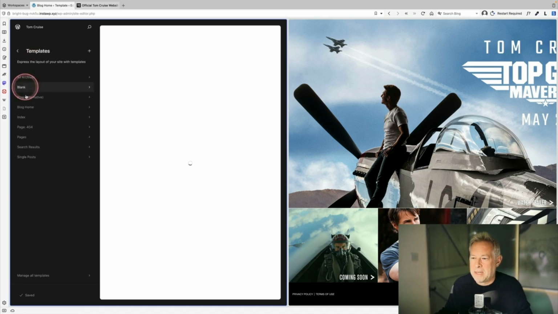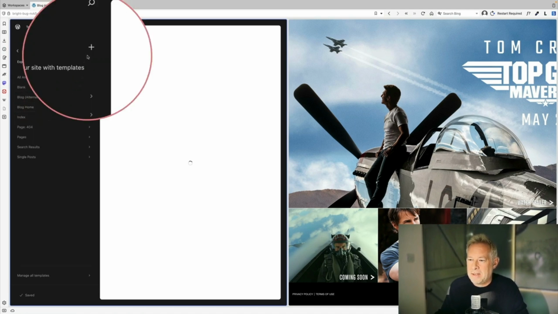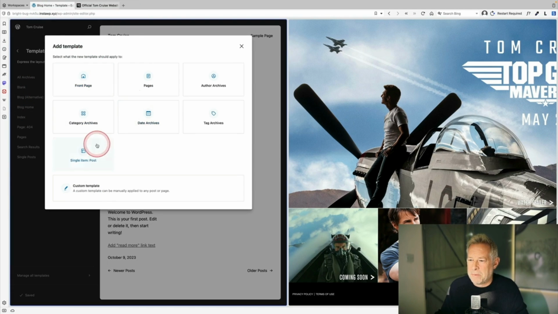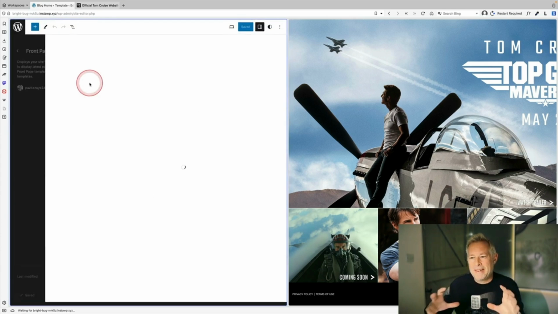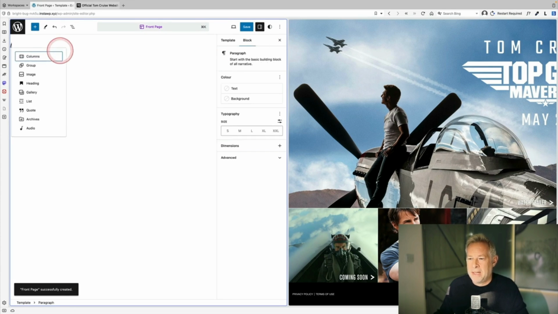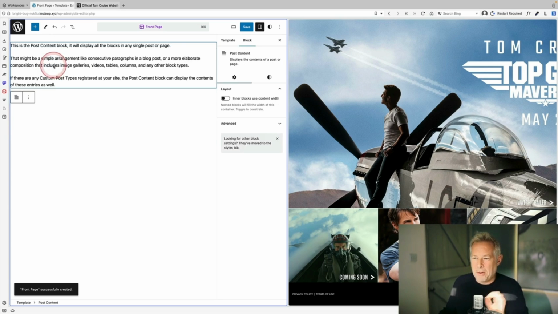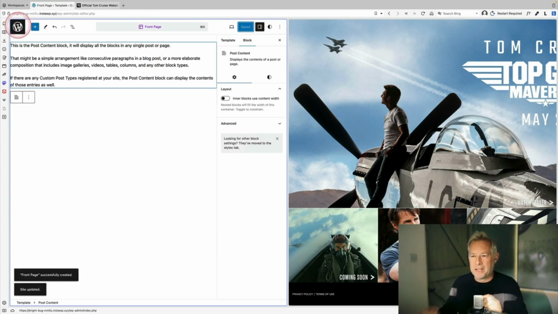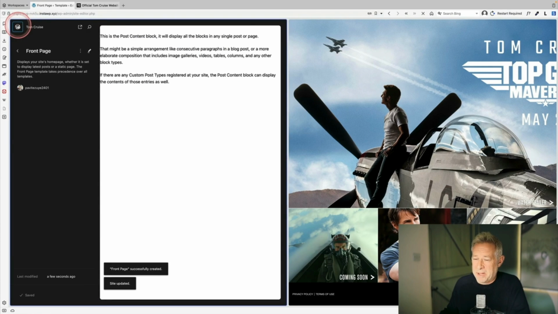So what I'm doing, I'm coming into templates, clicking on the plus new up here, and here I'm going to choose the front page template. What we're doing is basically setting up the structure of the website. Now all I'm going to put into this template is the post content block. So only the content of my homepage will be pulled into that template. No header, no footer.